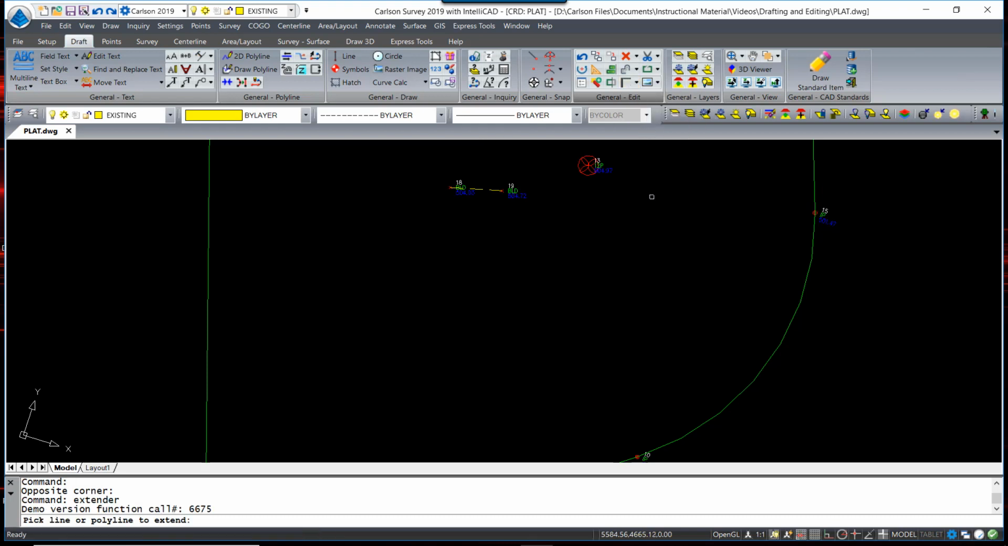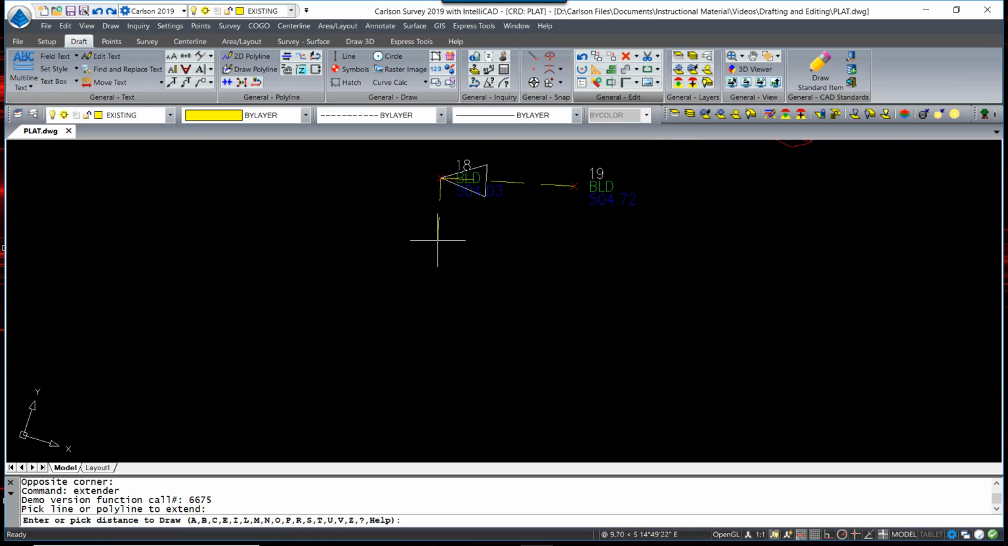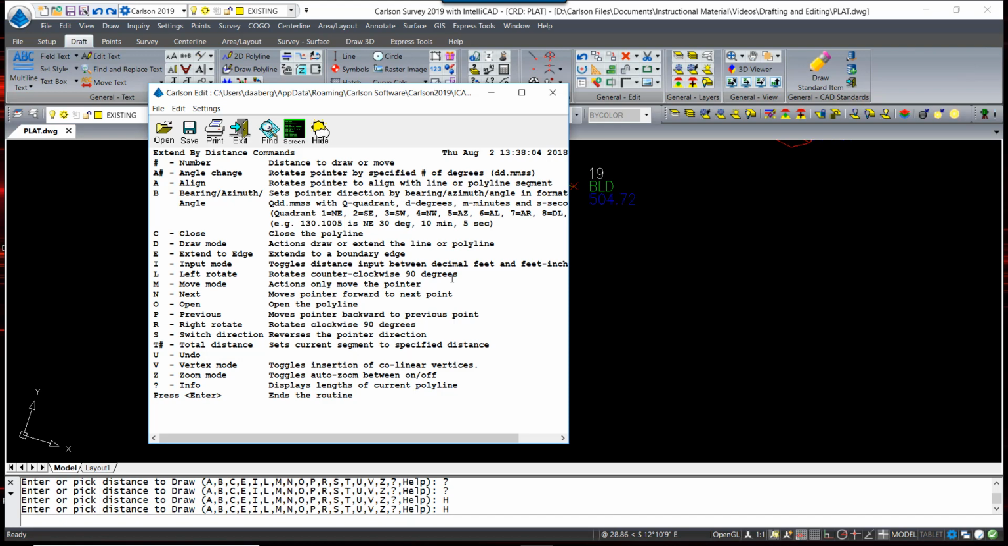I'm going to pick the part of the line that is already drawn nearest point 18. You'll see this arrow that shows the direction the line is going. From that direction, we can use all the options you see in the brackets below. To see those options displayed on the screen, type H for help, and you will see what you are capable of doing with this one simple command.